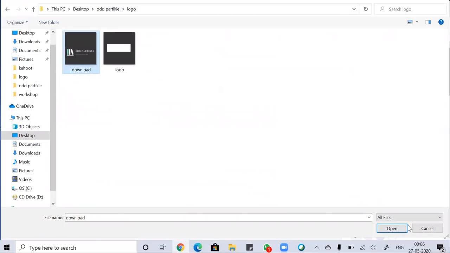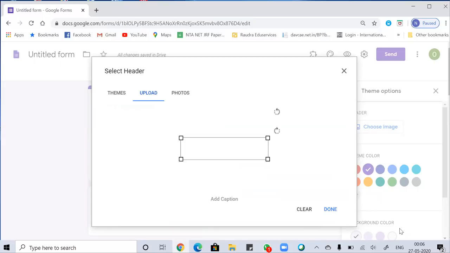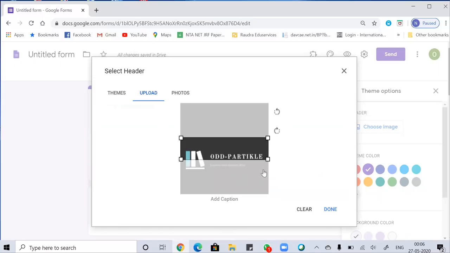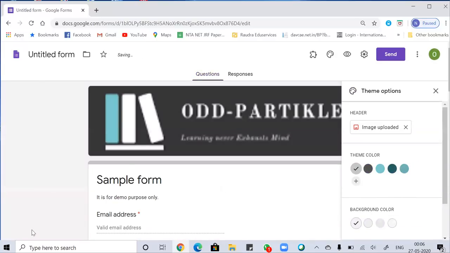So I'm getting my image over here. Here you can get an option of cropping your image also. So here I can crop my image. You can see I have cropped my image like this. So it's done. So it's been applied. Now you can see that the image has been uploaded to the header of this form.